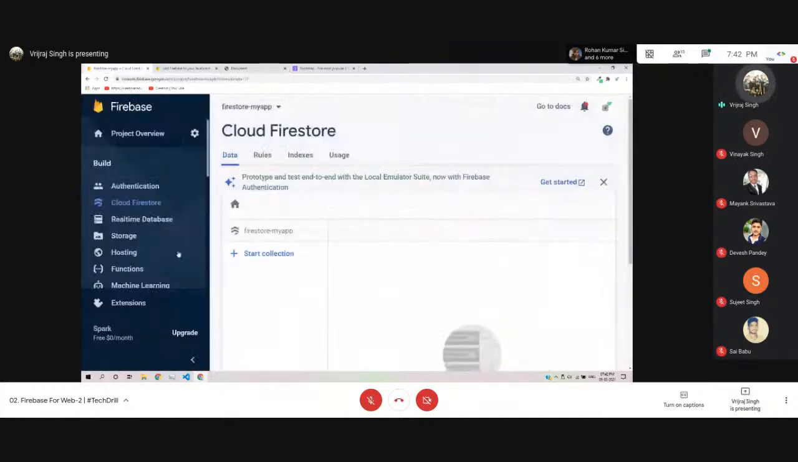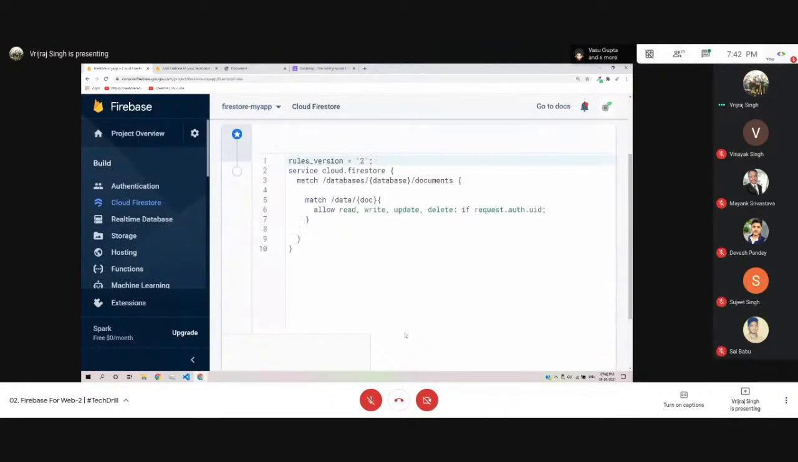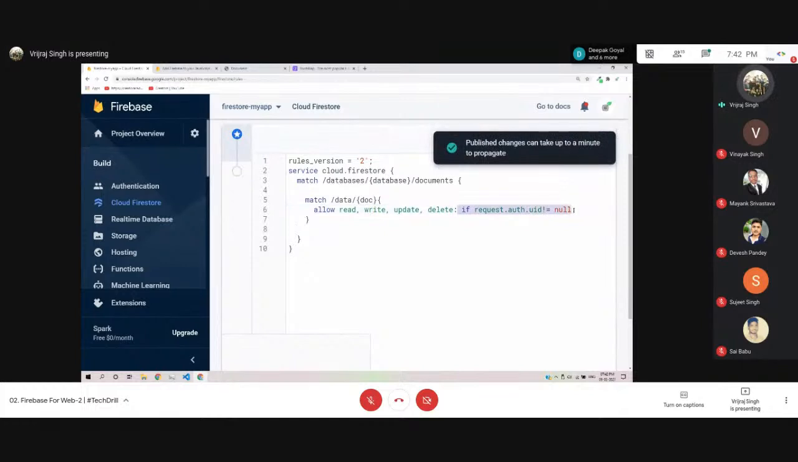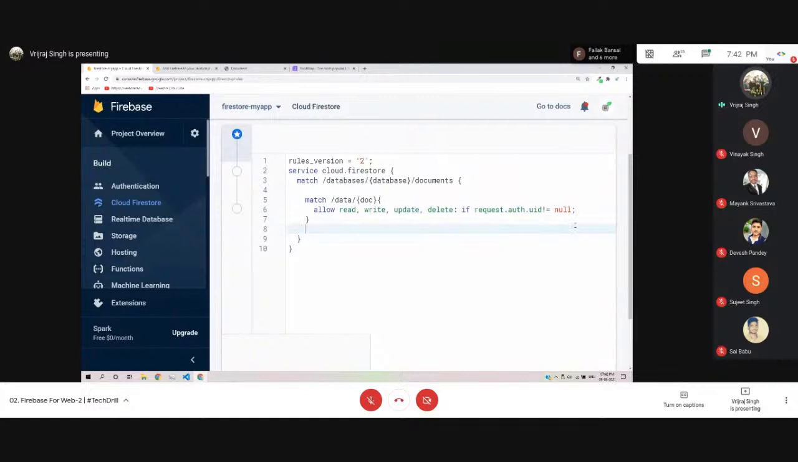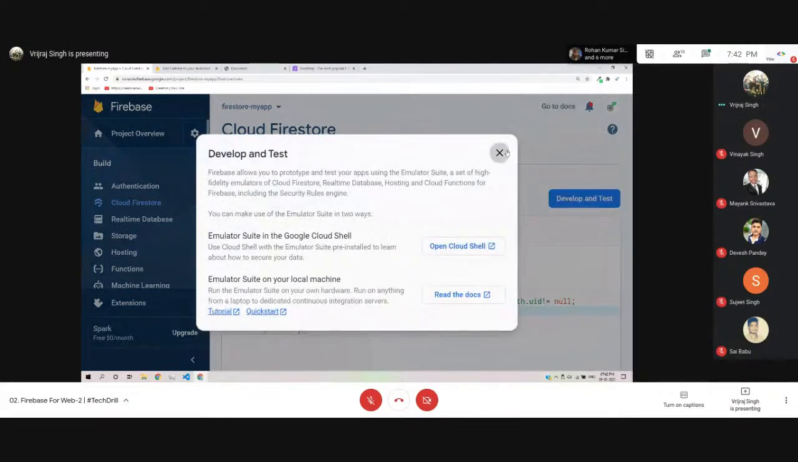Okay, we need to apply one more security rule. Yeah, not equal to null. We have to apply this one. So if we have a user ID, then only are we able to add the data. That's why we have to write if request.auth not equal to null. Okay, so I'll just deploy and save.